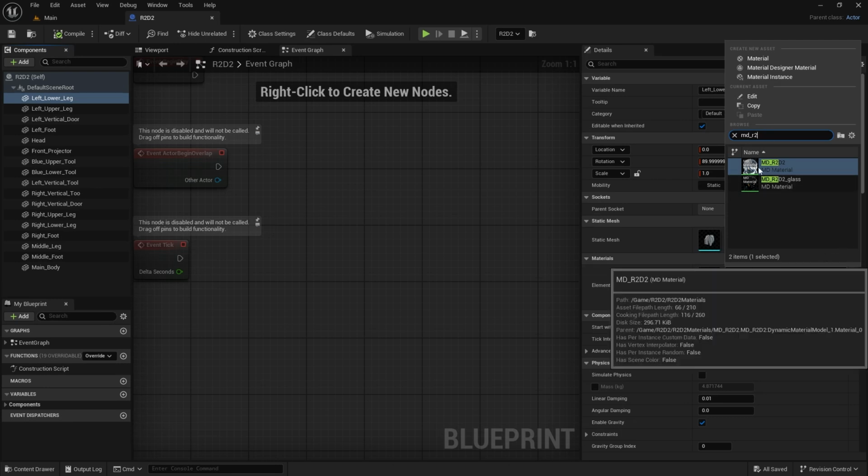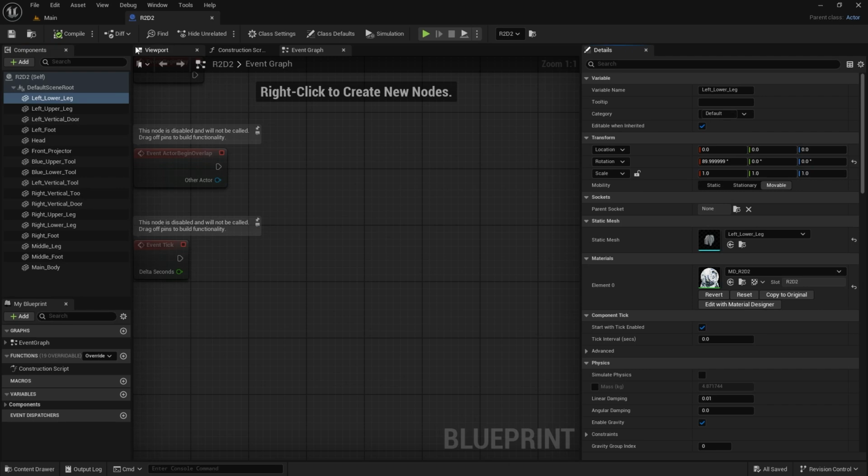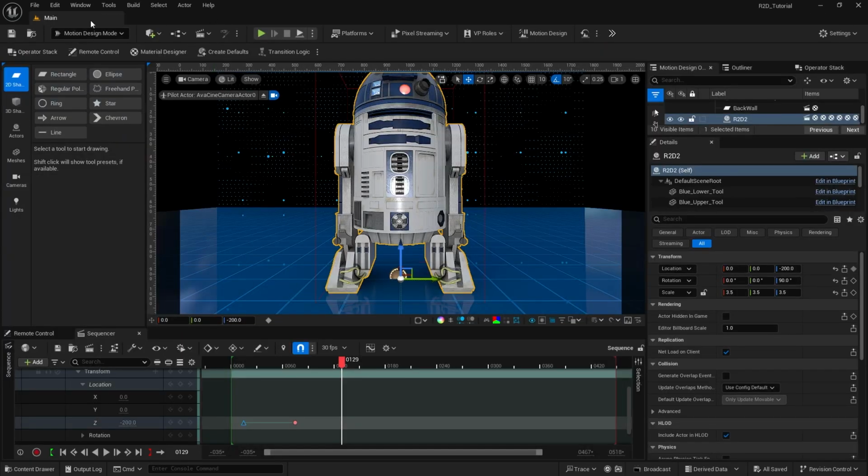Of course, there it is. That's the one that we've made. Select it, and then you should be able to compile, save that, close this up, and then you can save that main level. So Control S and Control Shift S to make sure that everything is saved. Hopefully that fixes that problem.